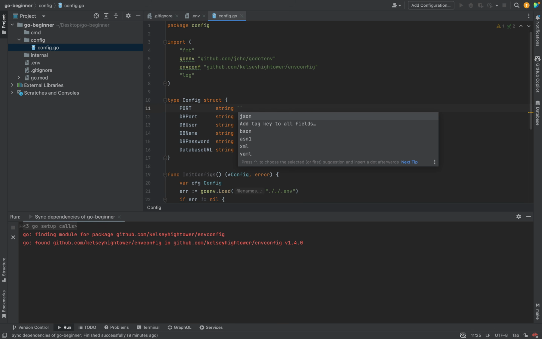But there are some required things that I might need, like the database port, database user, database name, that is coming straight from my env. I'm not going to put that in my code base so that nobody can have access to my database, right?